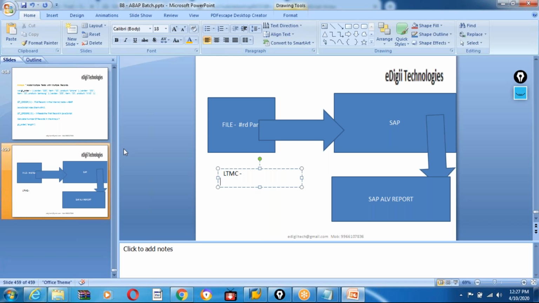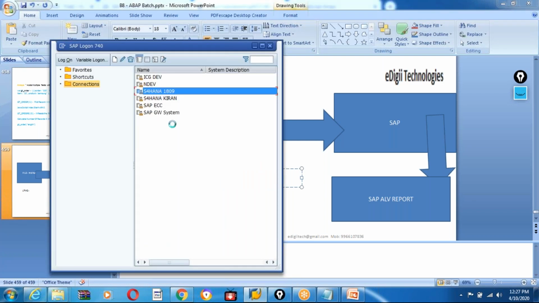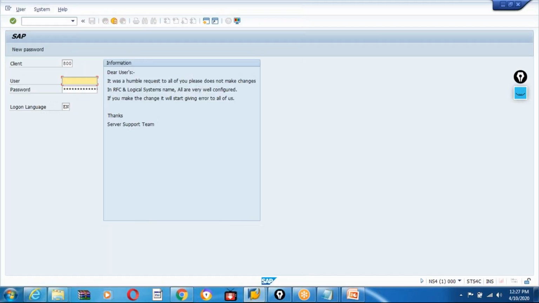CCLM and SWC are also HANA migration tools. LTMC is the HANA migration tool, which is Fiori based, like LSMW. We have LSMW, and in the same way, we have LTMC.